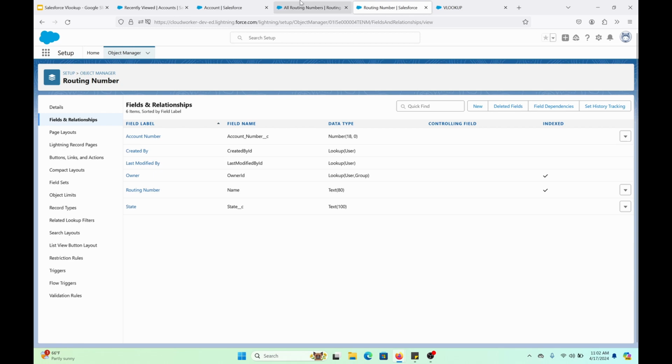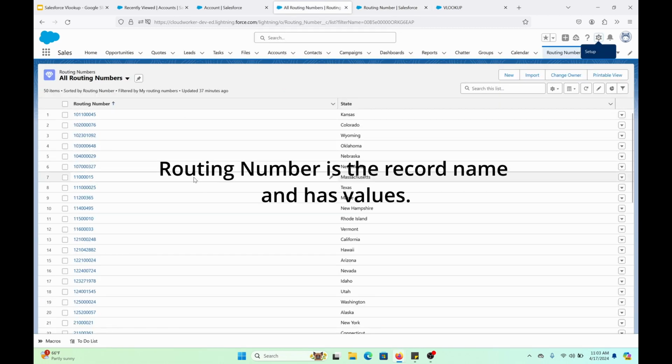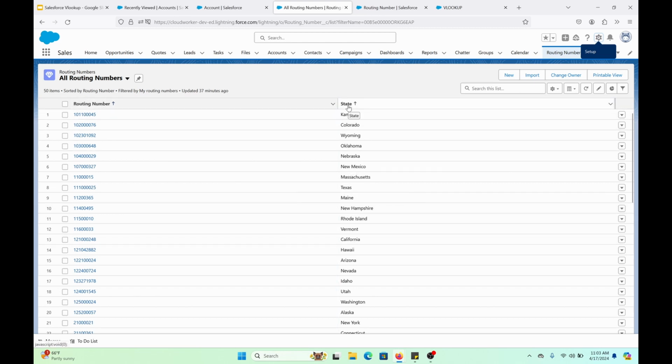For more context, I want to show you that I created a custom object called routing number. Now here is the custom object in the front end. As you can see, this is the routing number and here is the state. As mentioned previously, the record name is crucial for this to work because it's going to look into the record name as part of the parameters. So the routing number is actually the record name for the custom object.